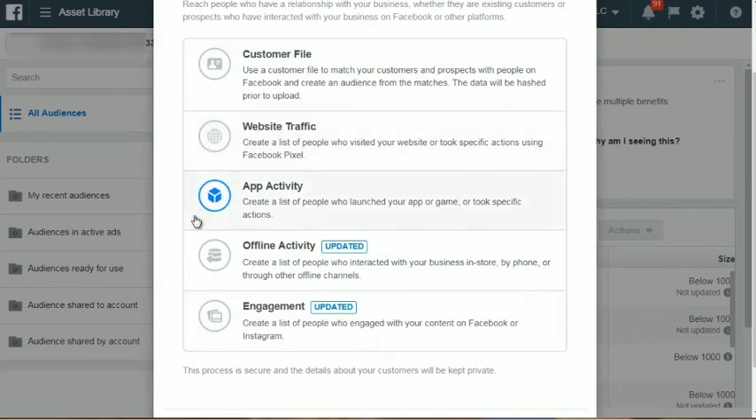Very, very few people actually use the app activity or the offline activity unless you have a local business. So one of these two, most likely you're going to start out like this if you don't have a list. So you'll start here. So now that you understand the different types of custom audiences that you can create, without overwhelming you, let's move on to the next video and we'll talk about how to create the custom audiences correctly.